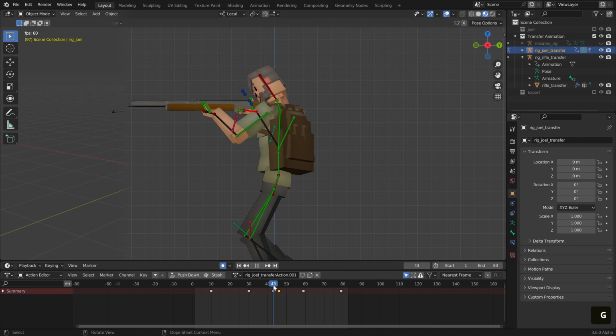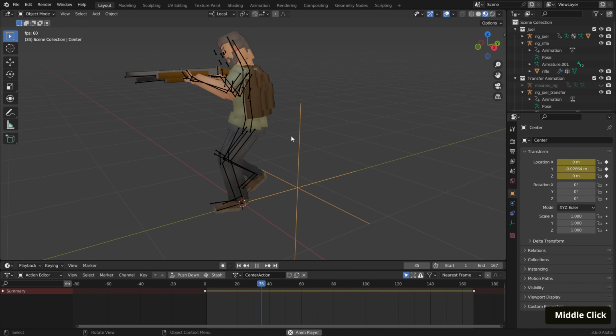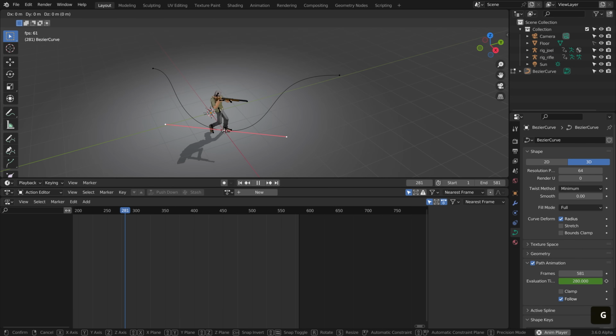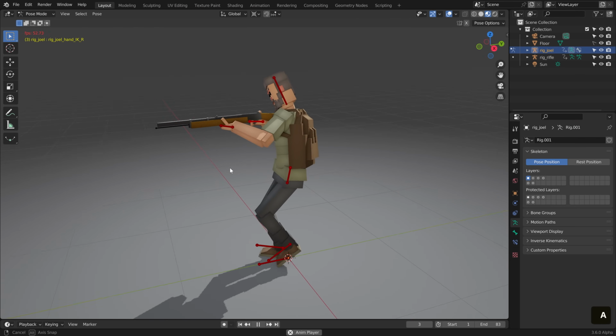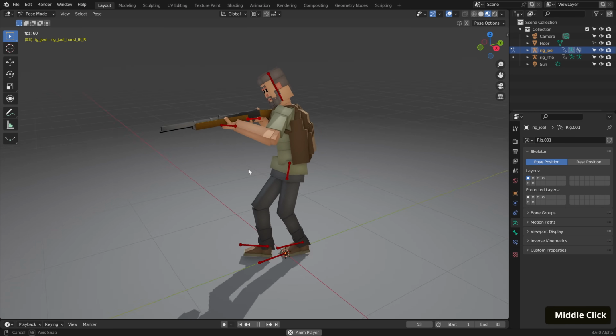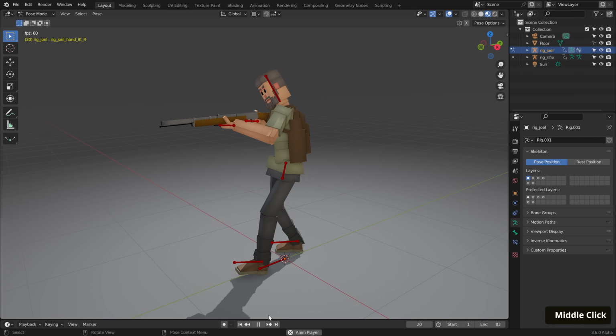So now that we know how to make variants of these animations as well as how to center them, let's bring them all together into a single animation. Right, so to start off, I've appended our character into a new scene. So let's now have a look at how we can blend these animations together.